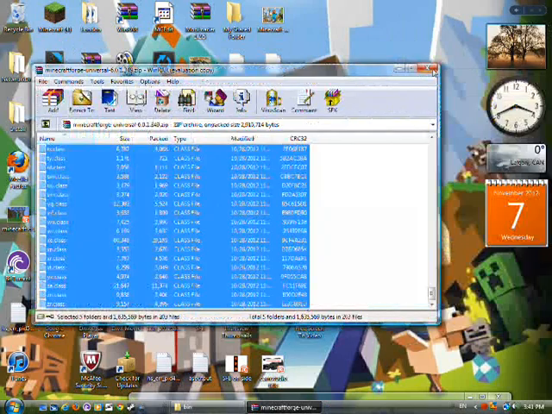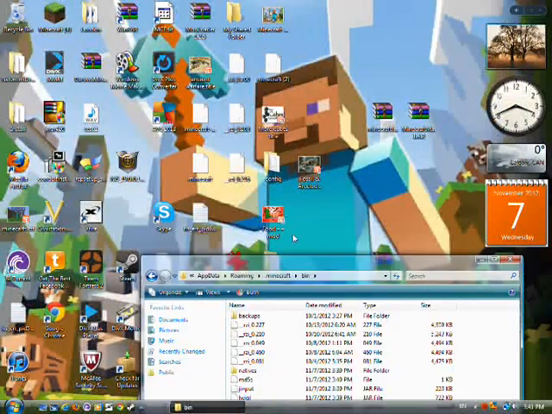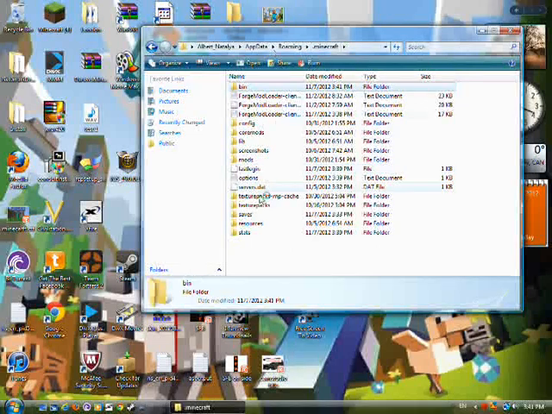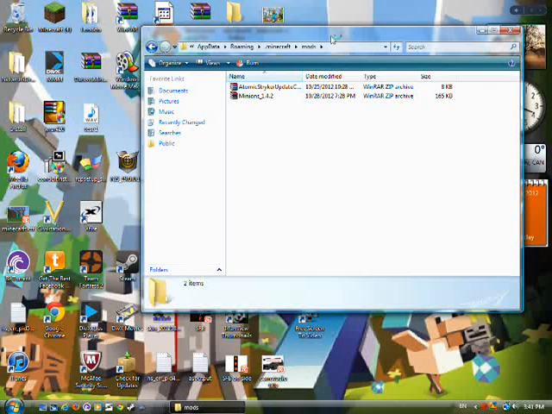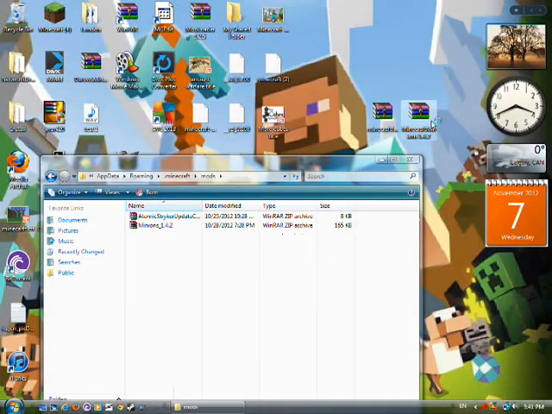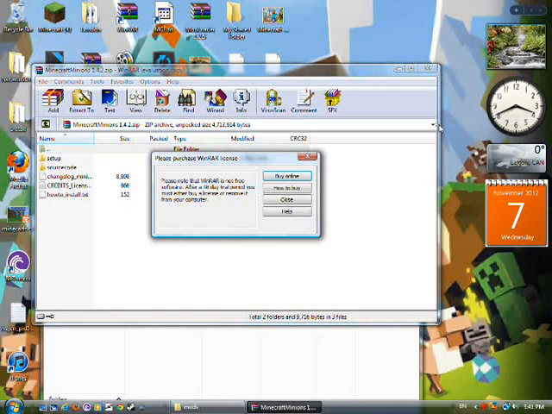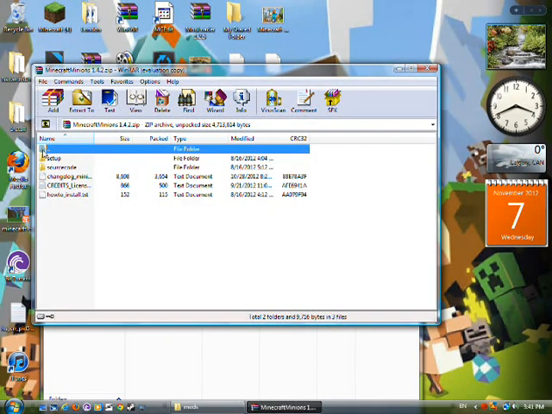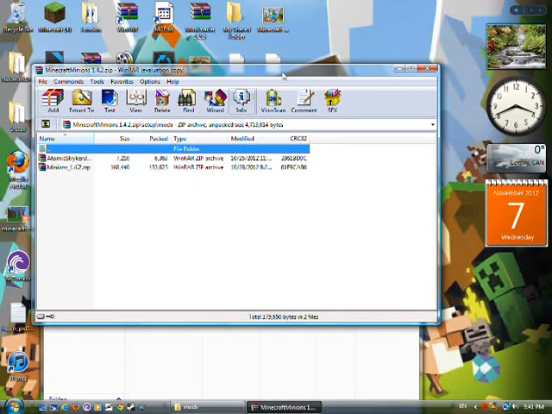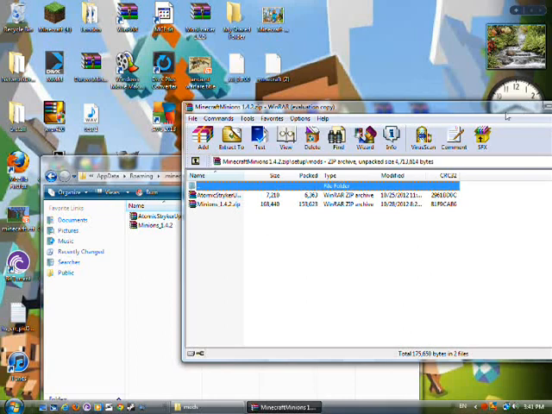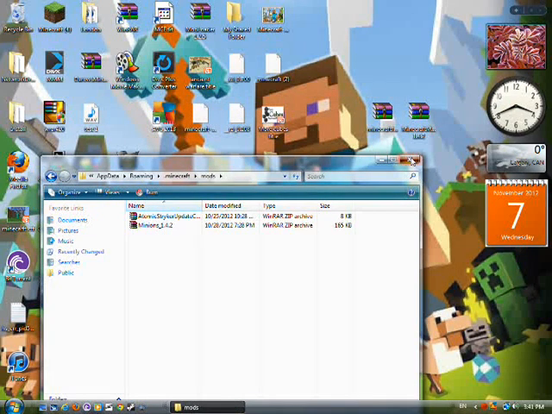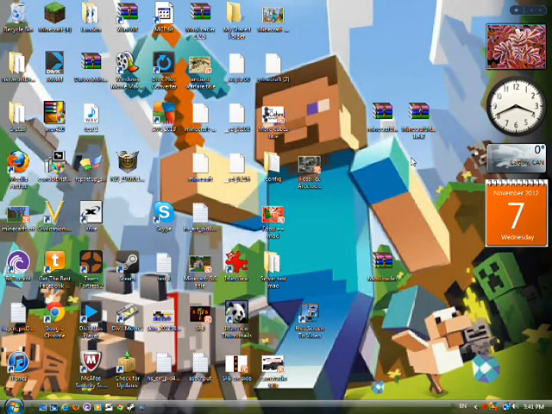Go to your Minecraft, and then mods. Open up the Minions mod folder 1.4.2. I heard there's a new version 1.4.8 of the Minions mod. First, go to setup mods and drag these two in here, and it should work. If it doesn't, I don't know what happened.